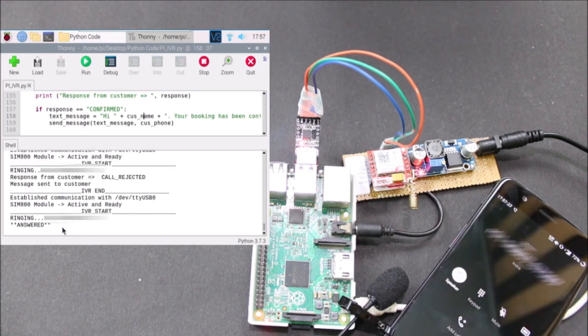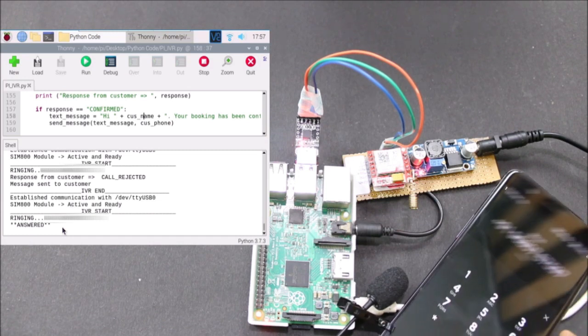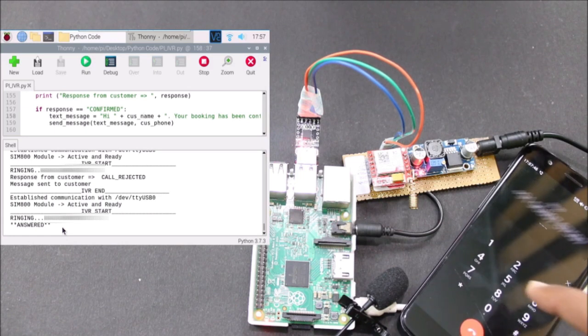Hello, I'm a Raspberry Pi calling robot and this is a demo call from circuitdigest.com. Press 1 to confirm your order. Press 2 to cancel the order. Press 9 to speak with our customer care executive. Press 0 to repeat.